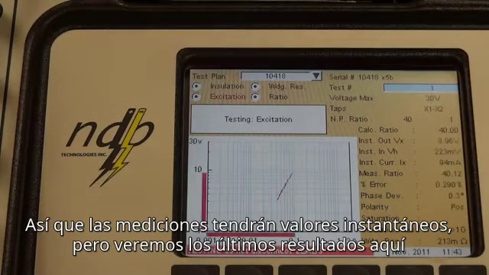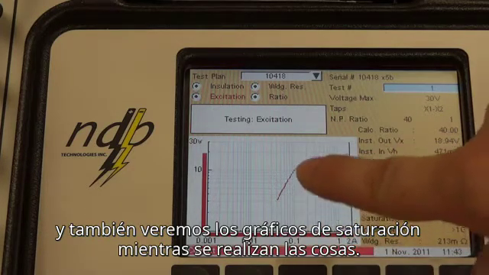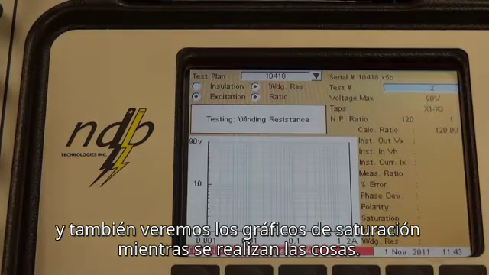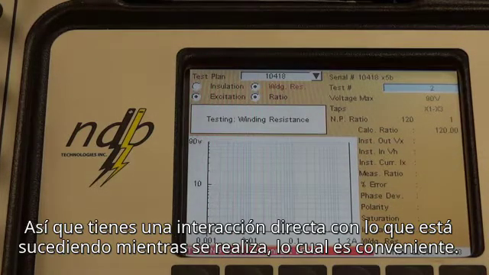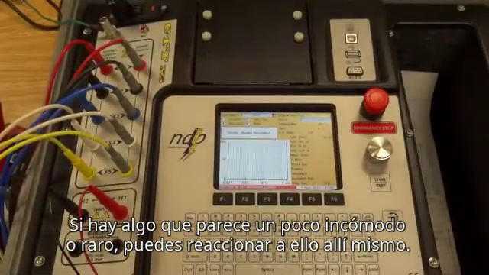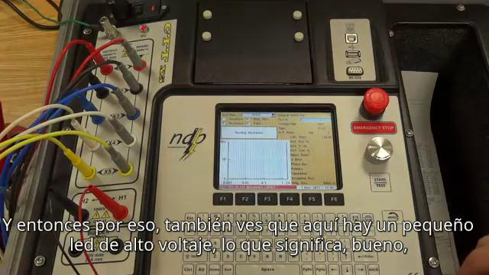So the measurements will be instantaneous values, but we'll see the last results here, and we also see the saturation graphs while things are being performed. So you have a direct interaction with what's going on while it's going on, which is convenient. If there's anything that seems a little awkward or weird, you can react to it right there and then.